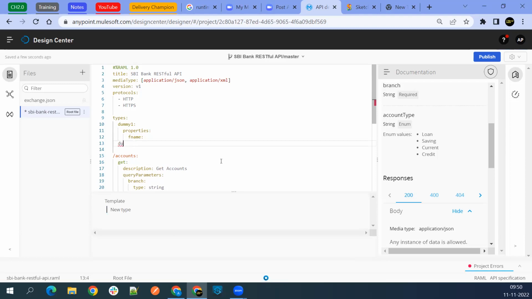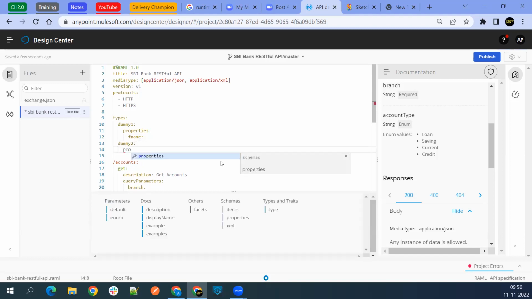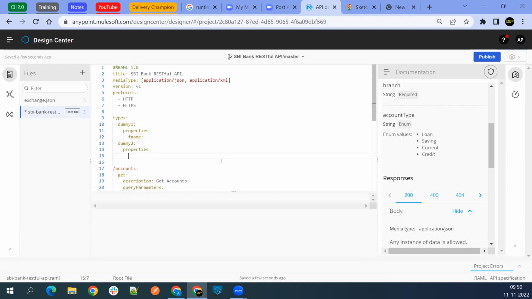So now I'll create one more data type called dummy2. Again, I'll say this is an object, and here I'll say age. Now if I don't mention anything, age will be string, but I don't want age as a string. So without passing type also, I can write, this is a shortcut, number. Now my age will be a number.